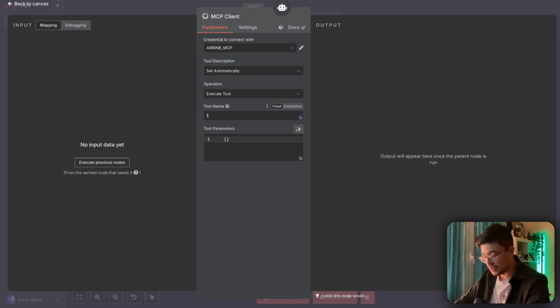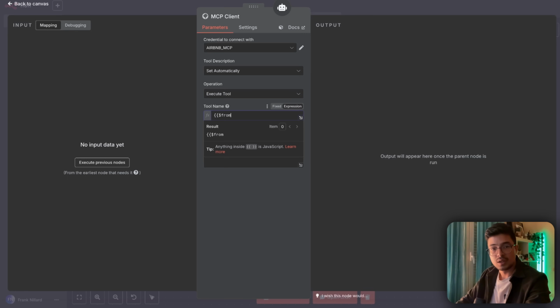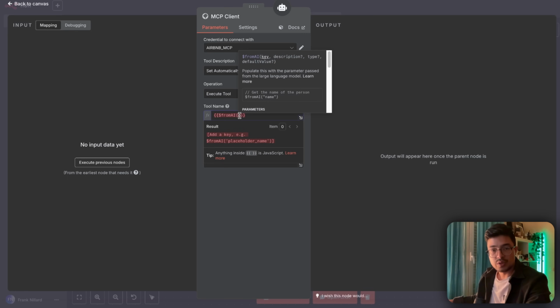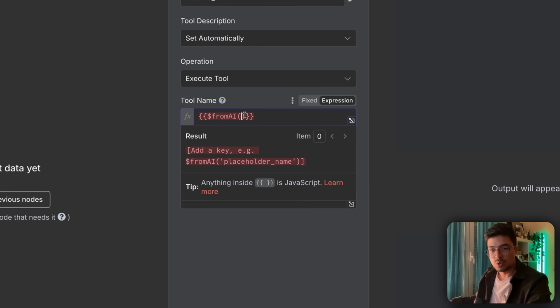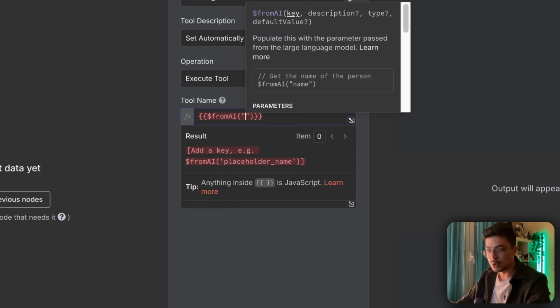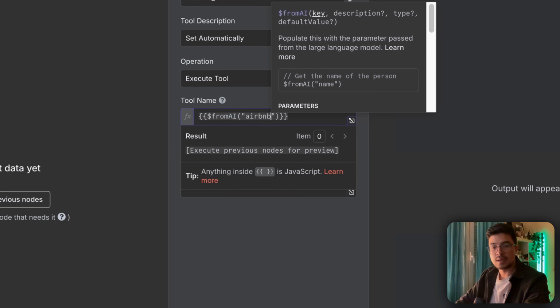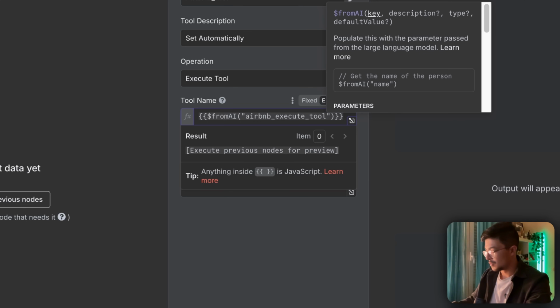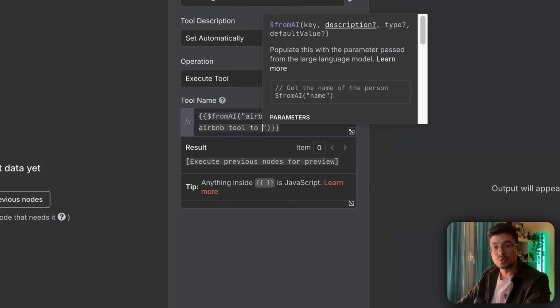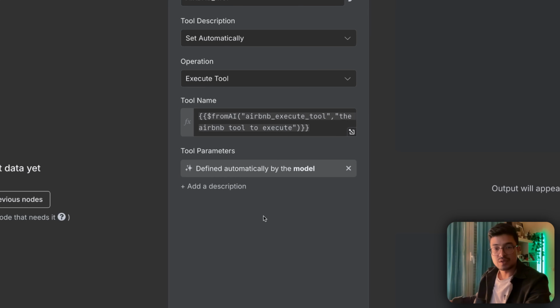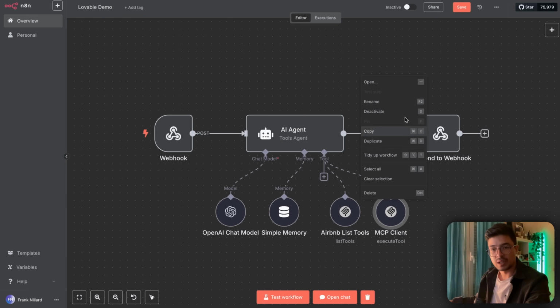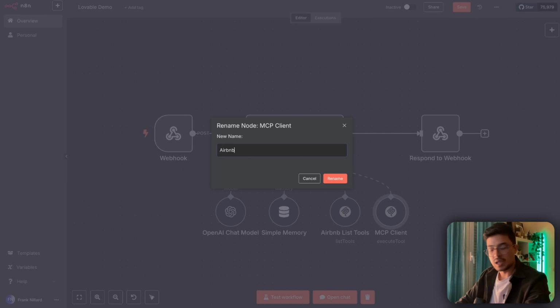In this case, this might be relevant for you as well. There's this expression called $fromAI. Let's add the final brackets here. This fromAI allows the language model to understand that it can fill this parameter by itself, okay? It's not hard-coded. The AI can decide what to put in here. So the Airbnb execute tool, and then we can put perhaps tool to execute. Okay, we can leave this defined by the model, and then we'll rename this to Airbnb execute tool.